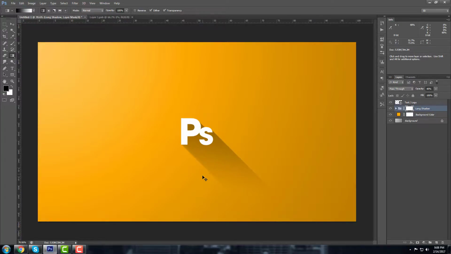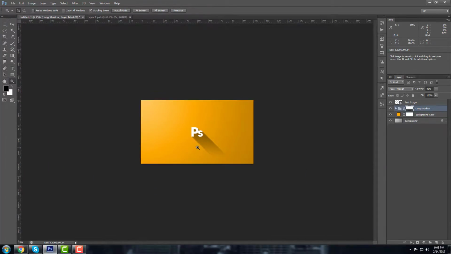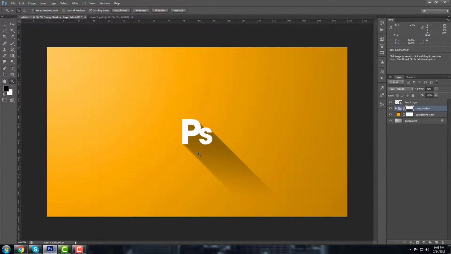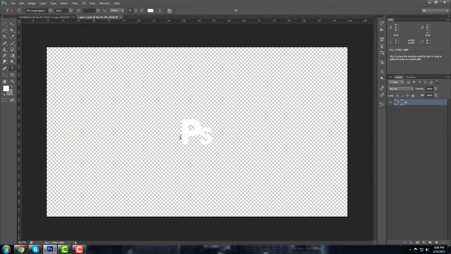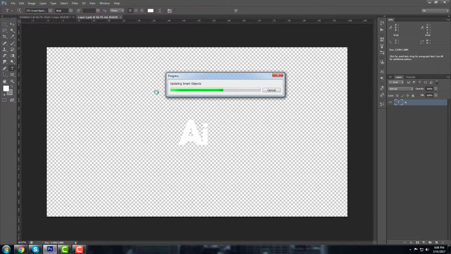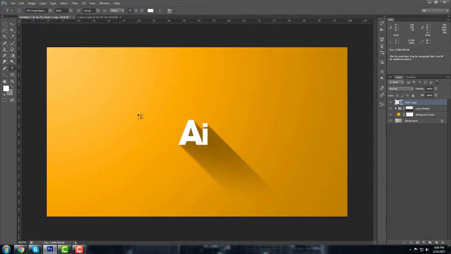Yeah, that should be okay. And right now we are done with the long shadow. If you go on this layer and right click and edit content, and if you just put something else here and then go to file and save and wait for the smart object to update, you're gonna have this. Everything you put inside there is gonna update here.